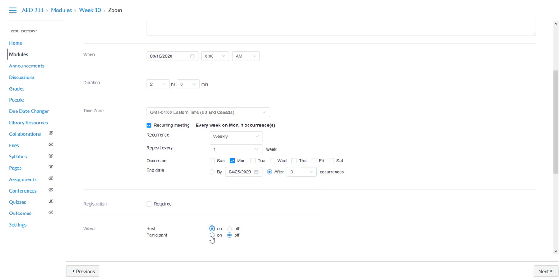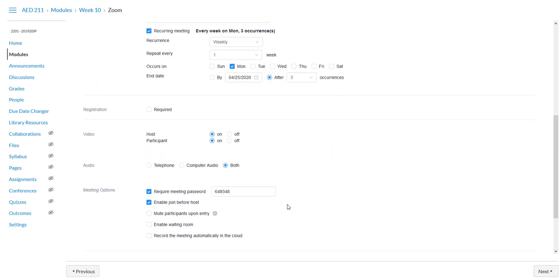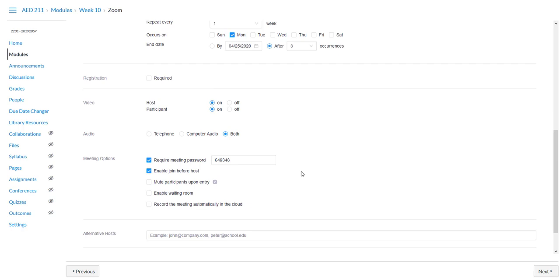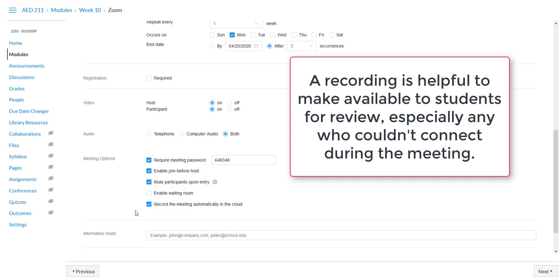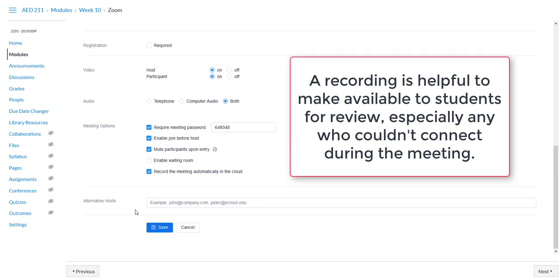I do want to have video start for me and participants. It does help to allow for audio in both kinds of ways, whether computer audio or phone. I've heard that it helps to have phone capabilities to keep from feedback, but so does muting. So I do like to mute participants upon entry. Some institutions are saying, and I kind of agree with this, that clicking on this to record the meeting automatically in the cloud will help, so that you've got an instance of that meeting.